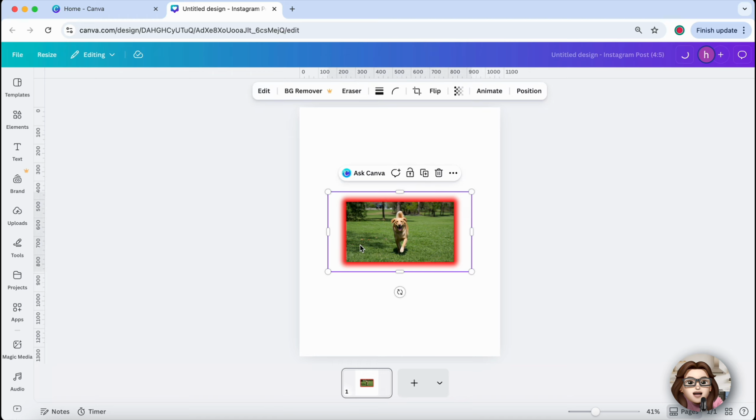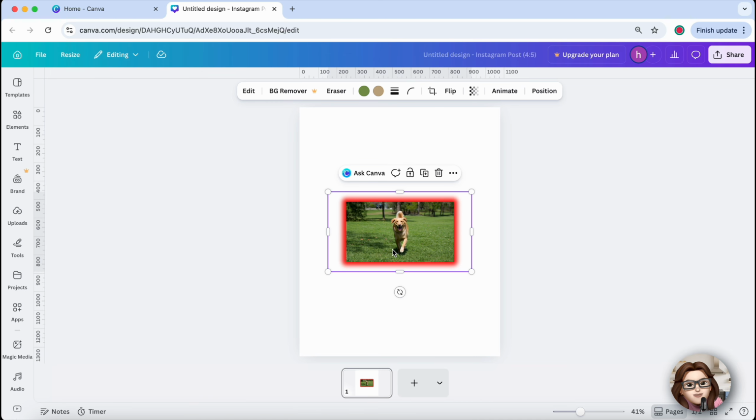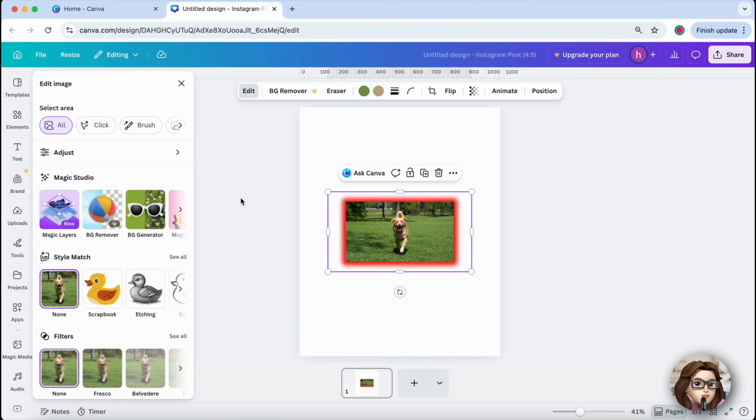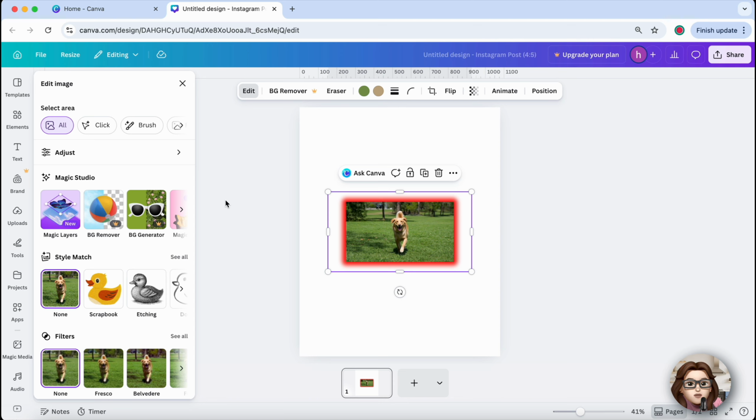Click on the image that has the watermark so it becomes selected. You will see a border appear around the image. Next, go to the top toolbar and click Edit Photo. This will open Canva's image editing tools.